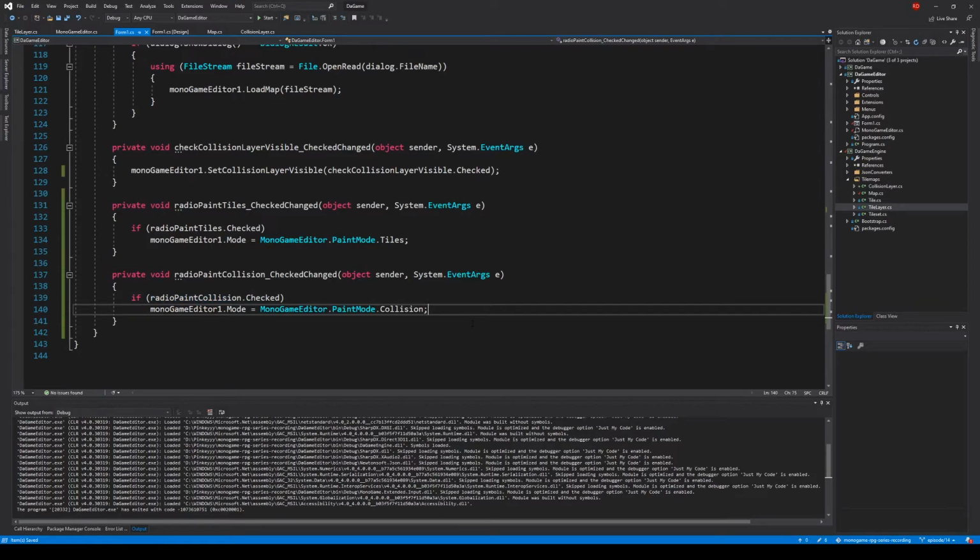Okay. So the next thing we need to do is update the logic in our MonoGame editor control to start honouring this new mode that we've added, that is the collision paint mode. And also only paint tiles when we're in the correct mode for painting tiles.